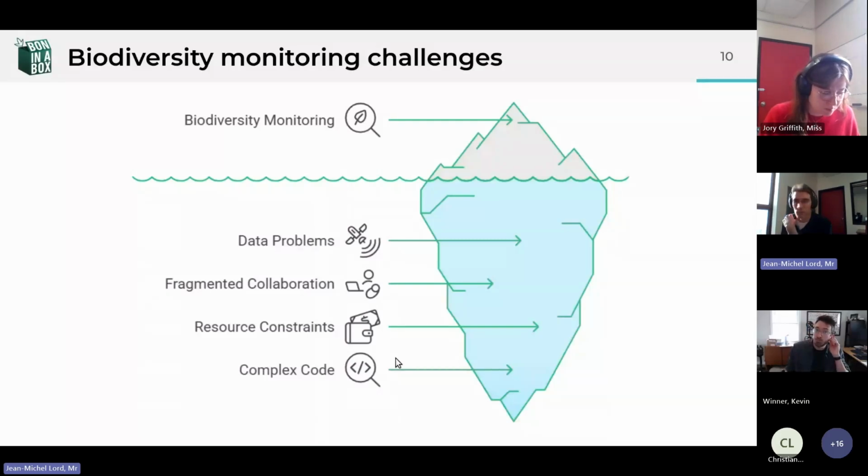Then solving all these challenges, biodiversity monitoring is just the tip of the iceberg. You know, there are data problems, collaboration is not always easy, resources. When we speak of resources, we often think time and money. But it's also resources of knowledge. If the scientists that know how to do a certain operation are just in one place in the world, in one lab, then it's a huge resource constraint. Well, when everybody in the world wants to calculate the same thing.